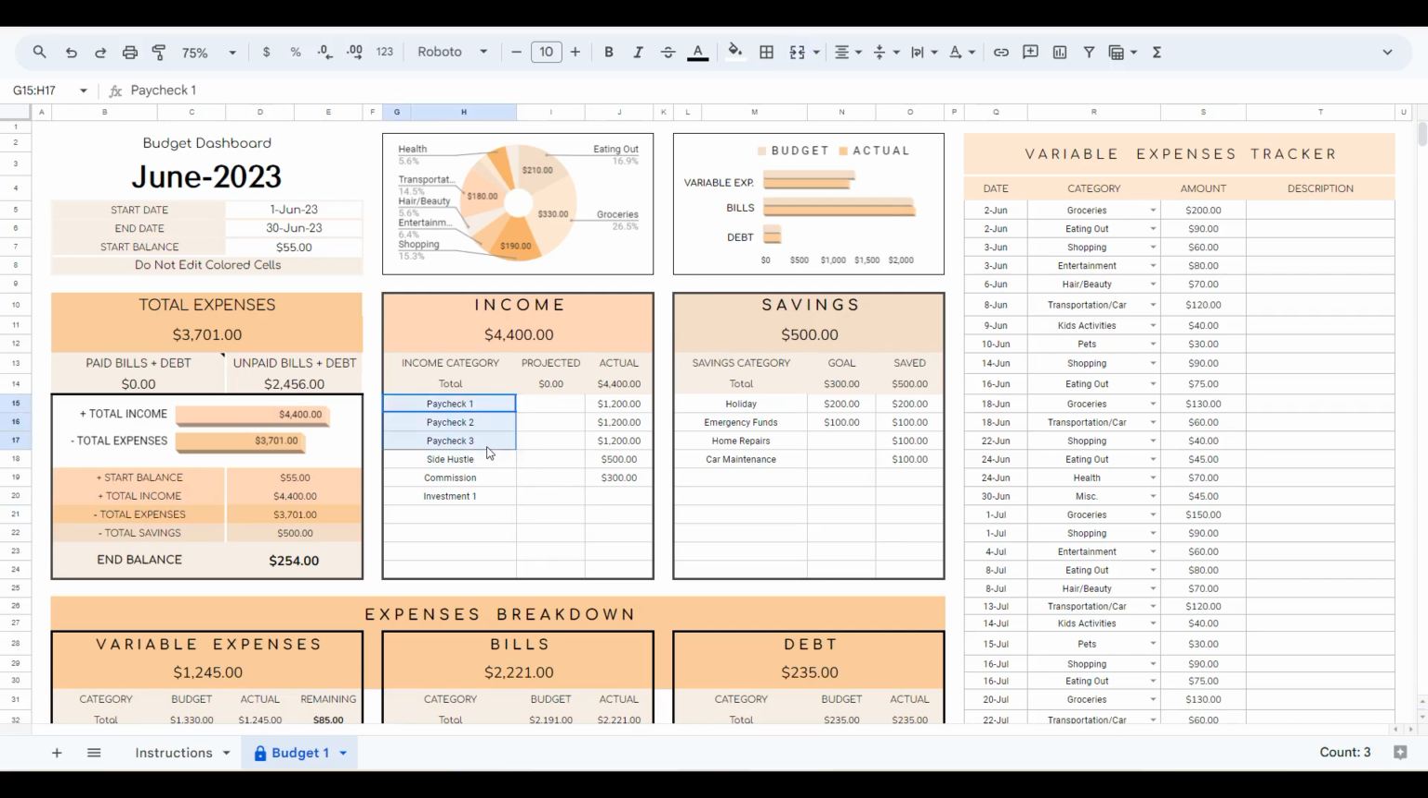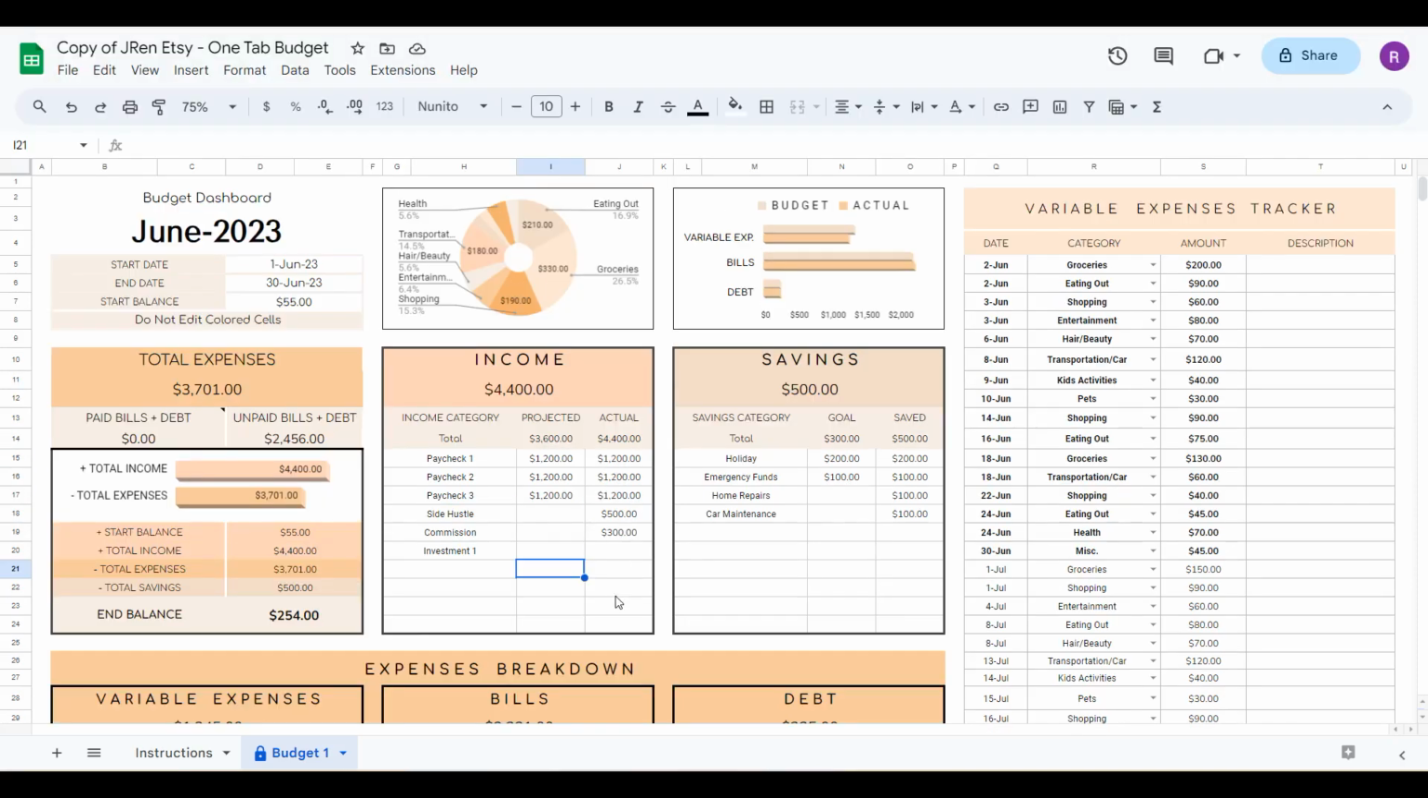What you can do if you have that situation is to write it paycheck 1, paycheck 2, paycheck 3 as a category. And then this will be your paycheck amount of your actual income. So you can enter that in here. This projected is optional. You can fill it out as the same. If you have side hustle commission, then you can also enter it here. That's how you log your income.